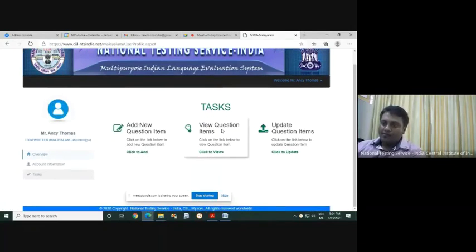There is a view question items option. This is for add new question, and this is view question items; the update will not work. I have said repeatedly that if there are any corrections, you have to check them before submitting the question. Once you submit, right now there is no provision to edit by yourself. It could be done from our end, so there is no need to worry about the update. You just type the question, answer key, and post. Here you click view question.